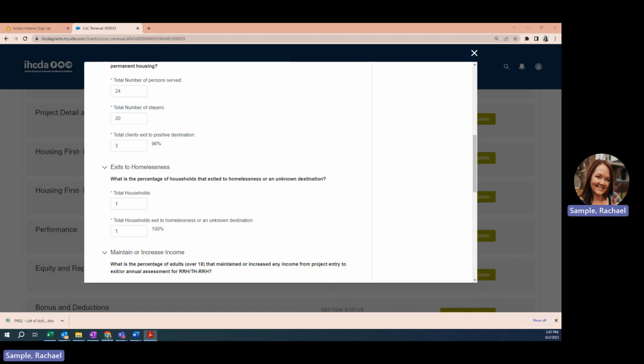Now you're going to go to exits to permanent housing. And again, you'll go back to that Q5 question, and you're going to look for heads of household here.